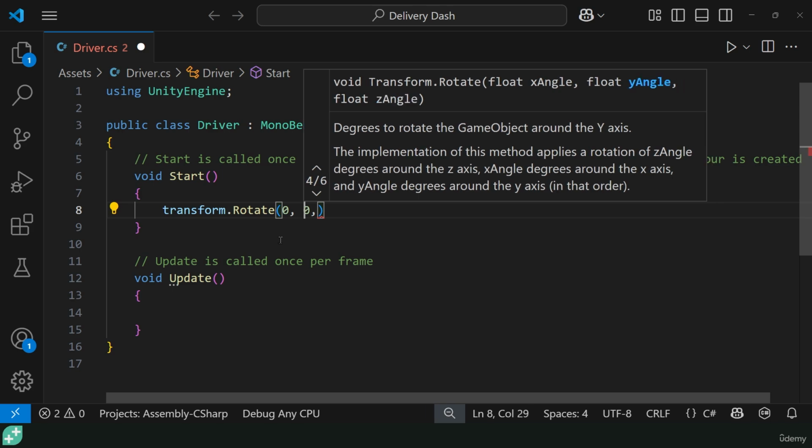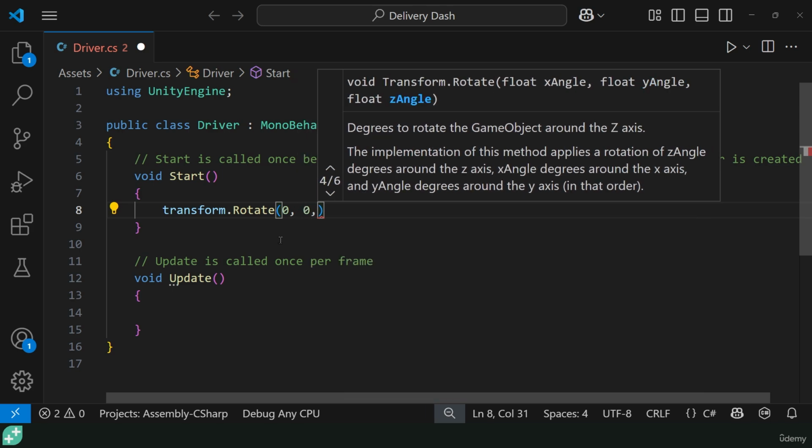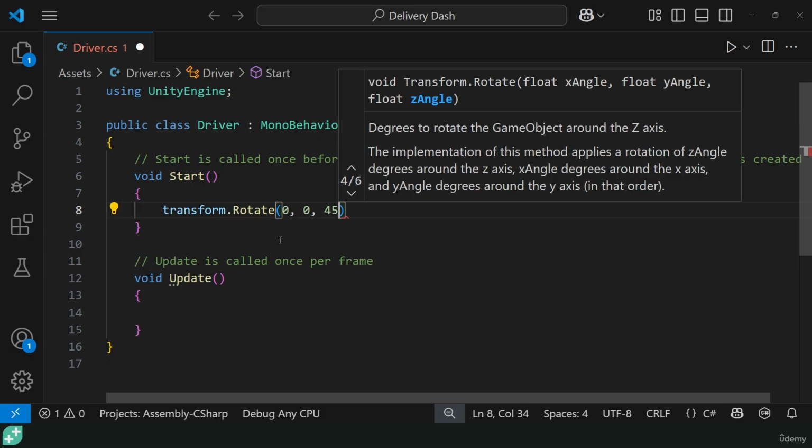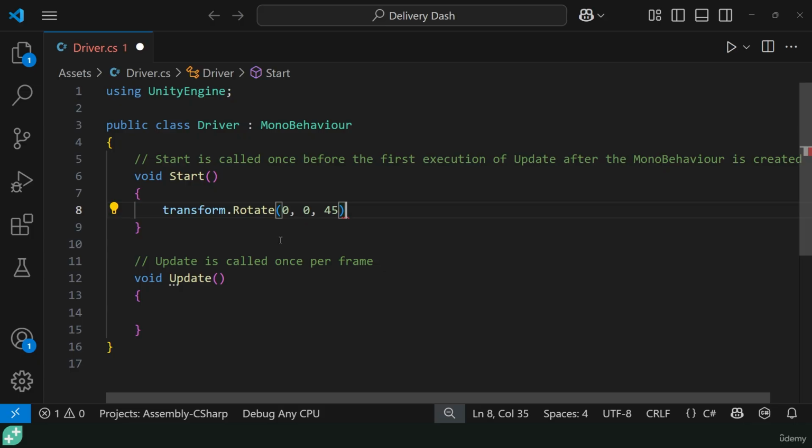comma. You can put a space, you don't have to put a space. So 0, 0, comma, and then we want to rotate on the Z. That's what I was banging on about before, that we've found our Z axis. And I'll just write 45 in here. So that will rotate 45 degrees, hopefully, on the Z axis.